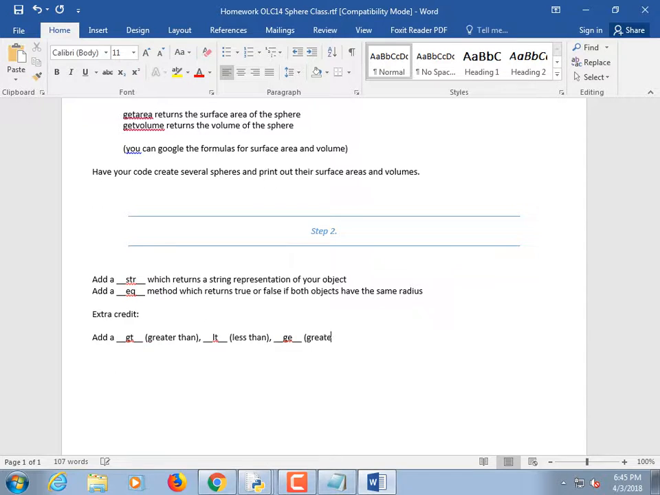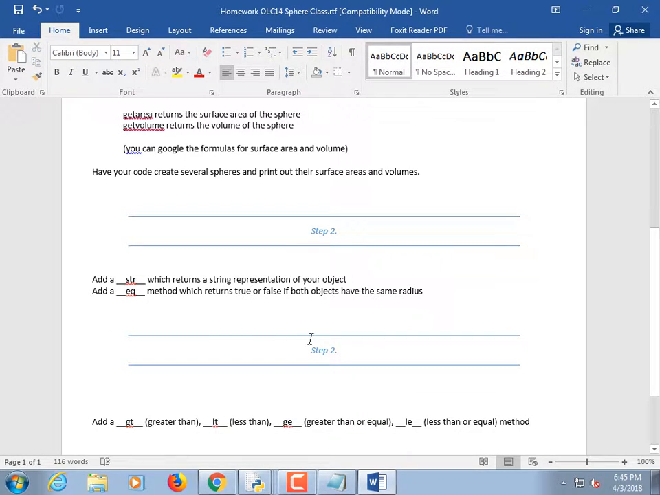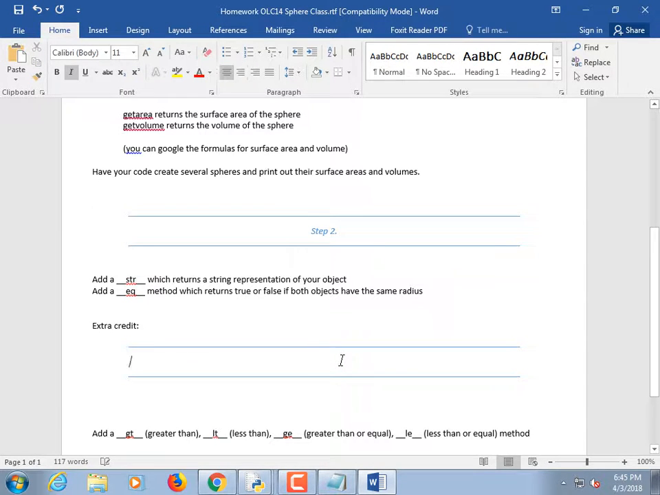Next one is due the 30th. So at that point, you will have a fairly full-featured class. And what do I mean by that? It'll have the ability to turn itself into a string. You can compare them to each other.